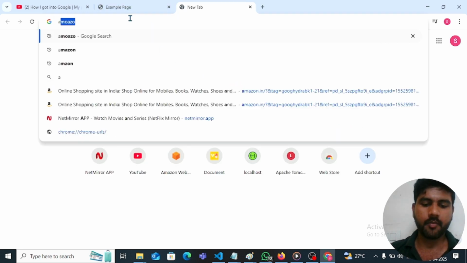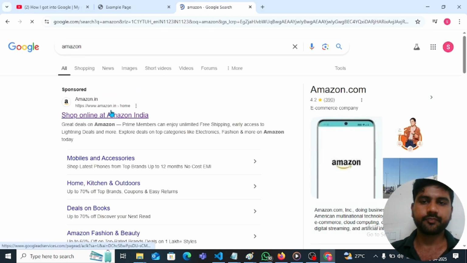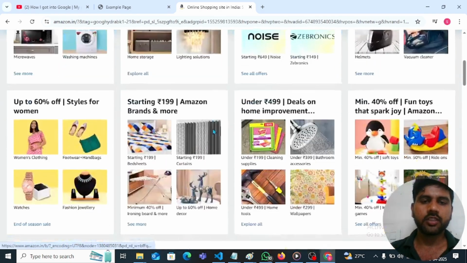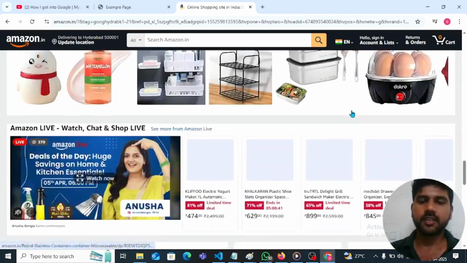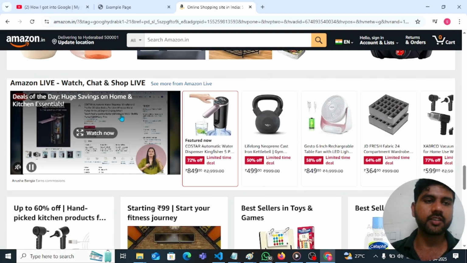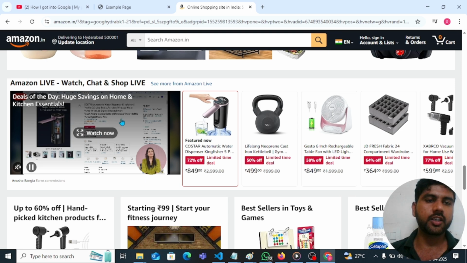So let's say I go to the Amazon website. You could see that on the Amazon website, some ads are playing at this side, at this side, this side sometimes. You could see that some video is playing here, some video is playing over there. Along with the products, some video is playing which is not related to the Amazon website.